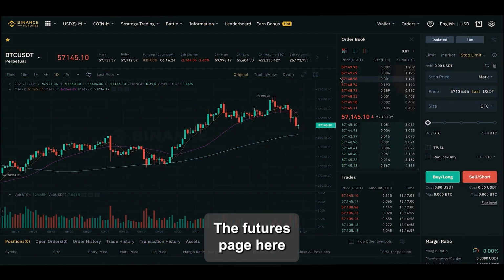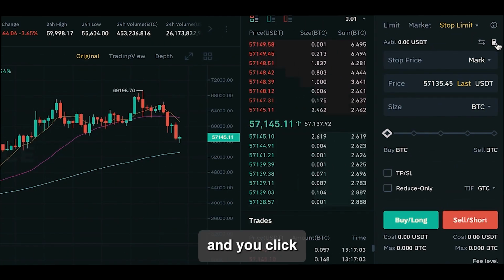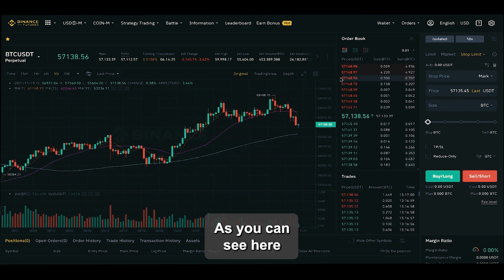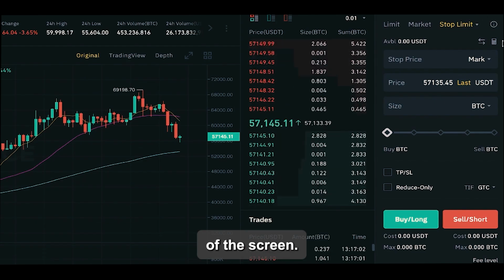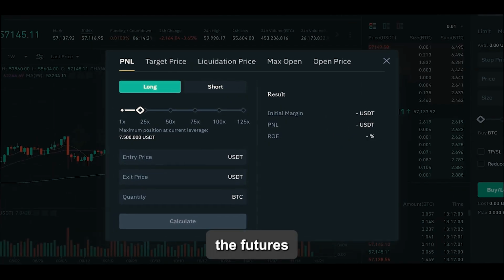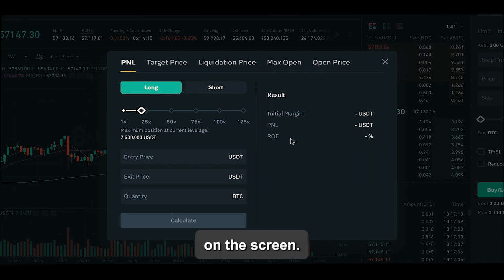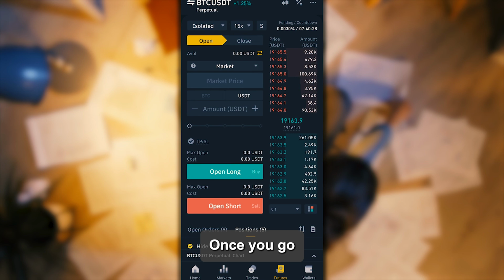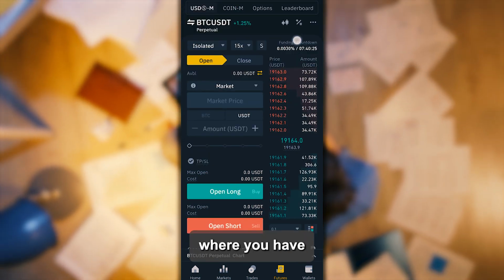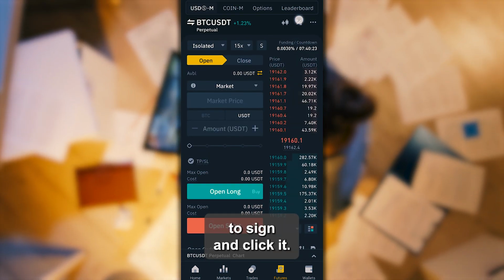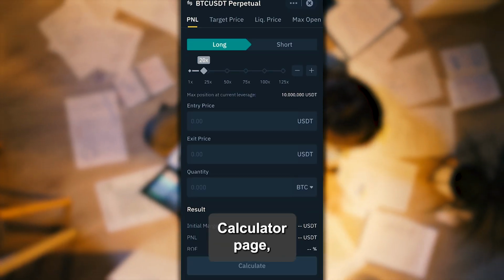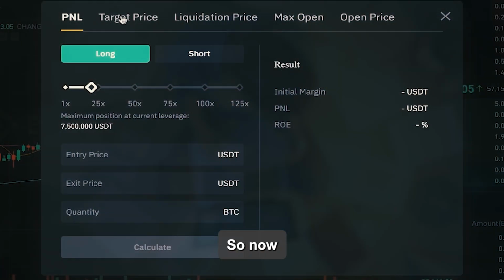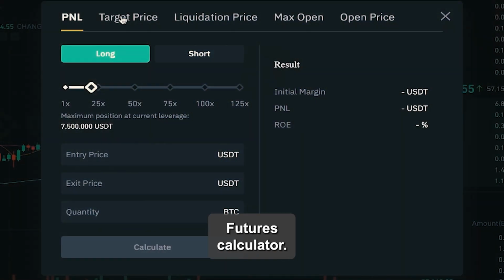On the Futures page, where you have derivatives, you click on USDT futures. As you can see here, you have this calculator icon at the top right corner of the screen. Once you click on it, the futures calculator will pop up on the screen. You click here where you have futures, and you click on it. Once you go to the top right corner of the screen, where you have the plus/equal sign, and click it, it will take you to the futures calculator page, as you can see on the screen. So now, how to use a Binance futures calculator?